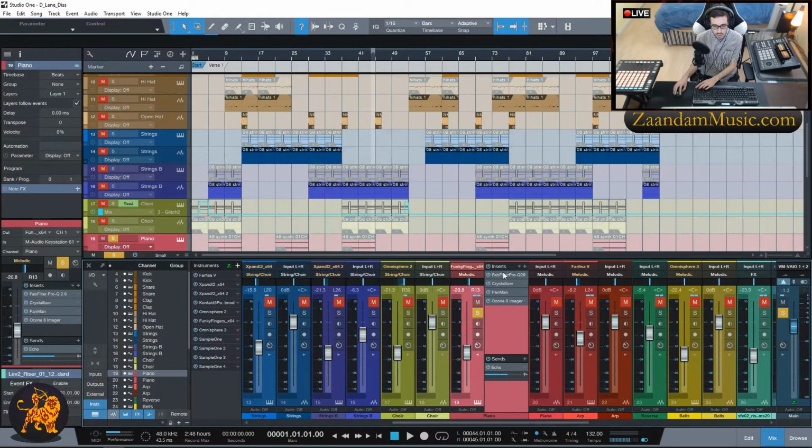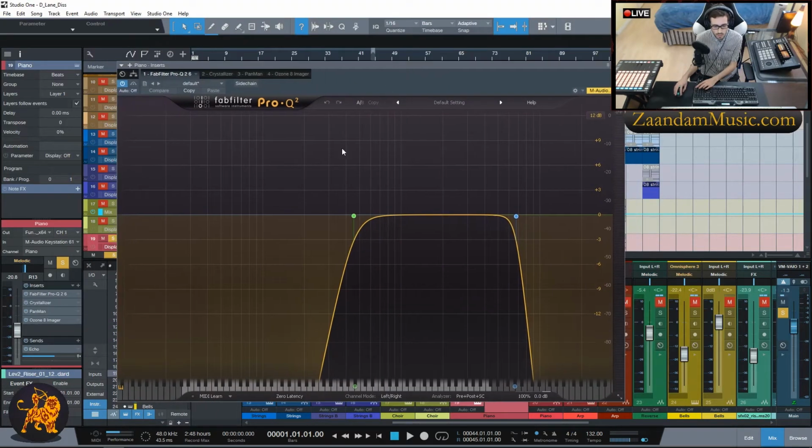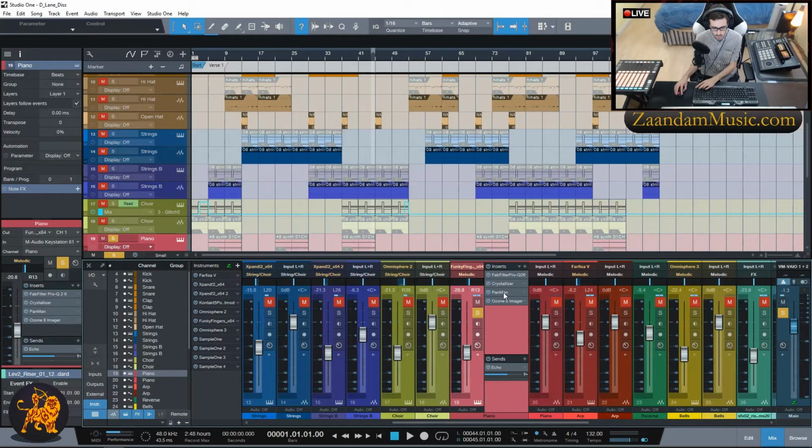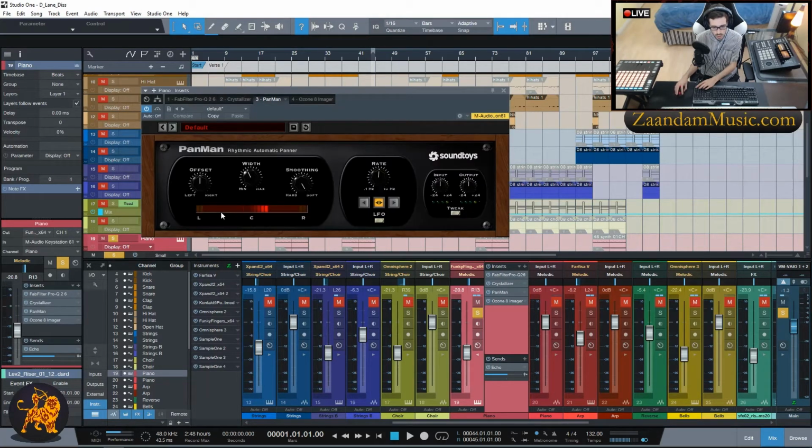I have, let's see if it opens up. Alright, I have a bandpass that I created myself from the Pro Q, so low pass, high pass. I have a crystallizer from Soundtoys with this preset, fifths. And I have a Pan Man that is panning the sound right and left at this pace. So it goes to the beat, and it's not too much, it's kind of like half, so it's not too powerful.